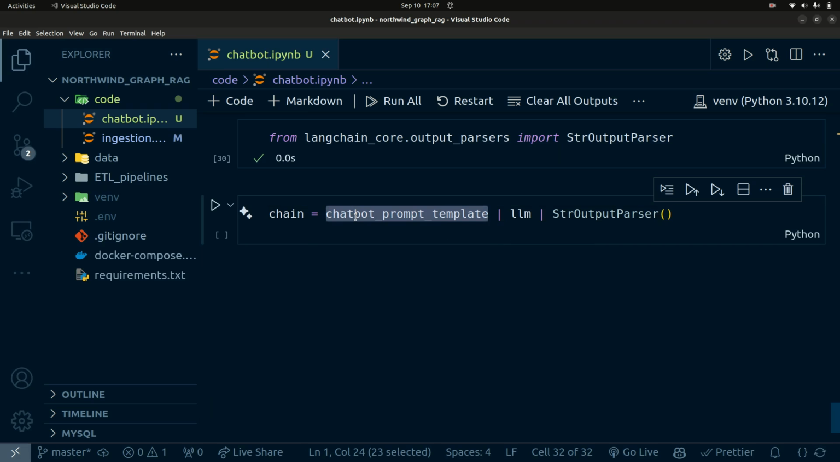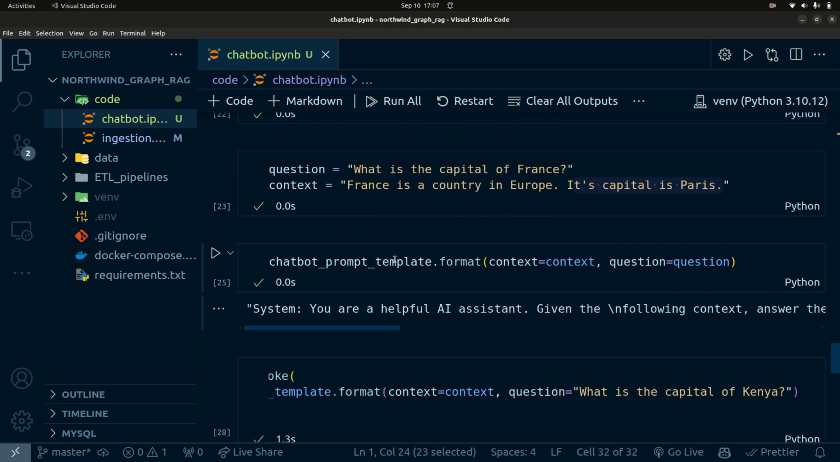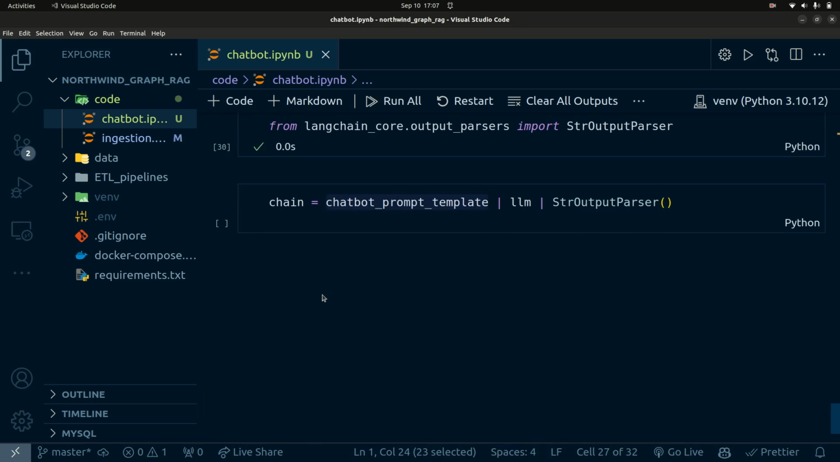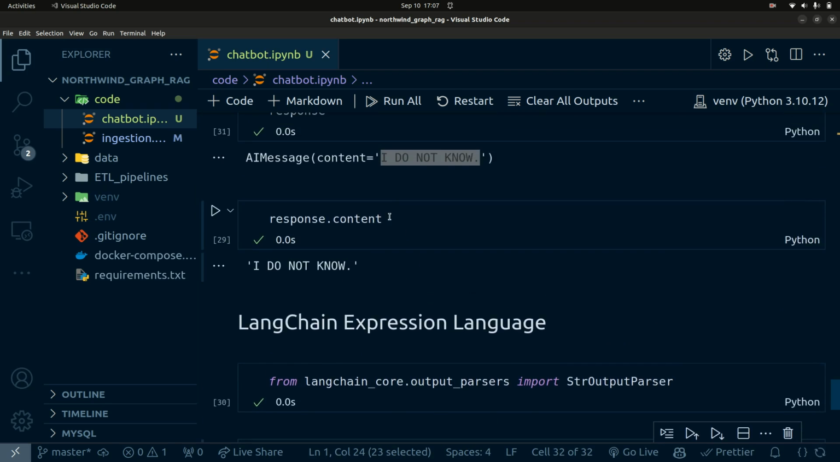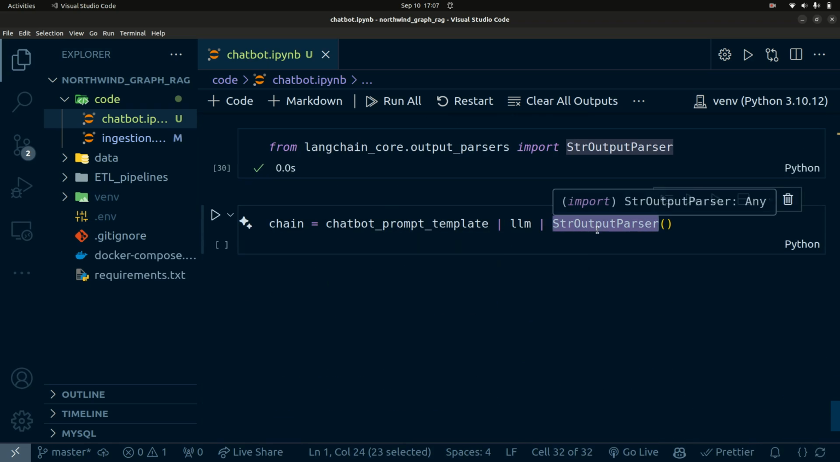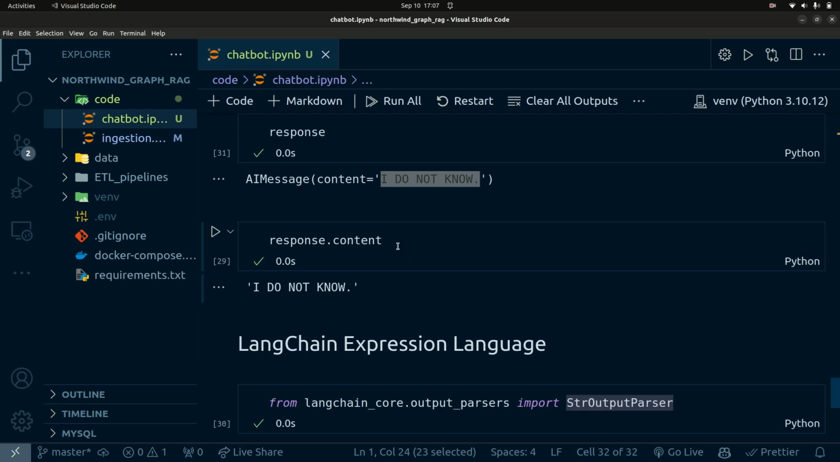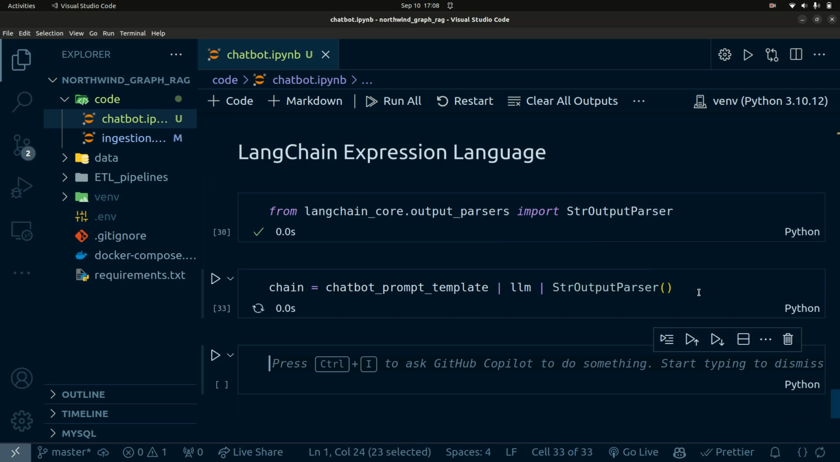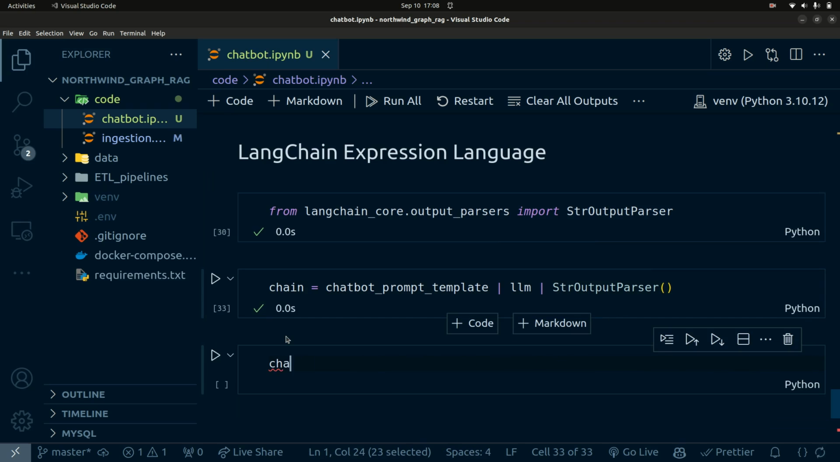Whatever we pass in is basically two things: the question and the context. Once we pass in the question and the context, this will be processed first, and all of this will be done in the background. Then after that, the LLM will be invoked, which is this stage right here. And the output parser is going to format the output into a string object. So instead of having this output, you're going to get something like this, which is much better. That's basically what this chain does. So let's run this piece of code, and then we're going to call chain.invoke.